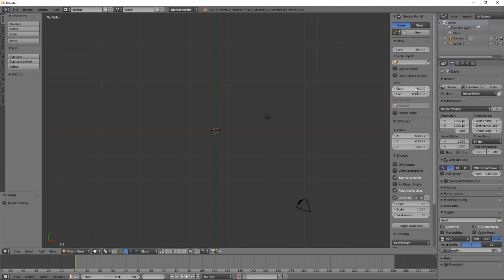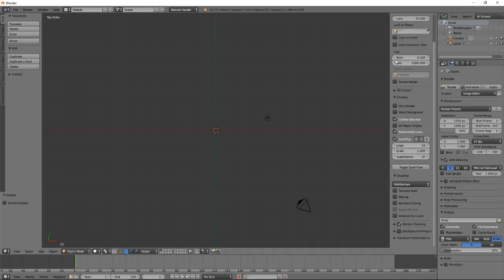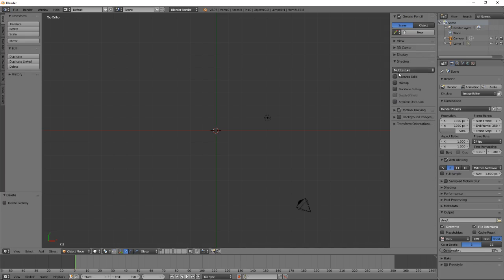If I go to, where are my background images? All the way down here. I don't need this stuff open, any of this stuff open. Display, shading, none of that stuff. I'm looking for a menu option called Background Images. So I'm going to open that guy. I'm going to click Add Image.